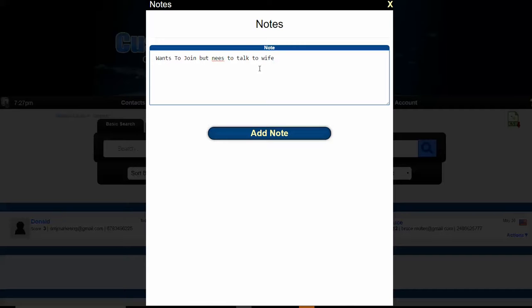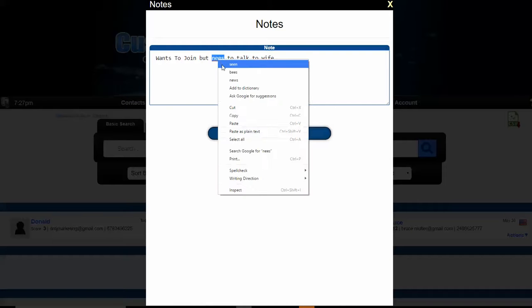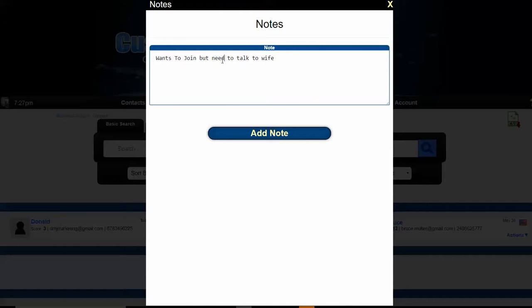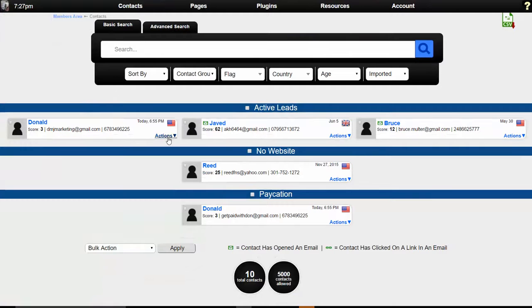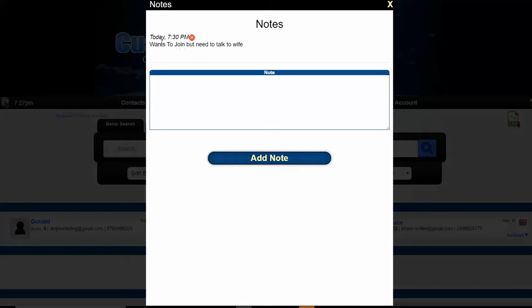Okay, so I just put something here: wants to join but needs to talk to wife, or it could be anything. So I just added a little note there. So now you can see the notes that a person has, whenever you talk to them. You can see here that you talked to them today at 7:30 p.m. They want to join but need to talk to their wife.